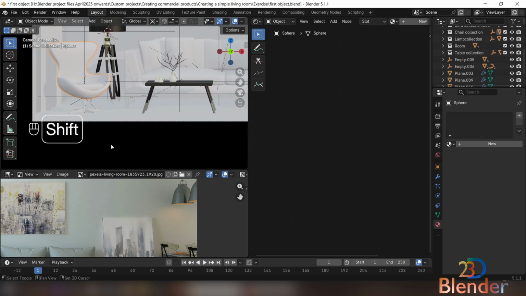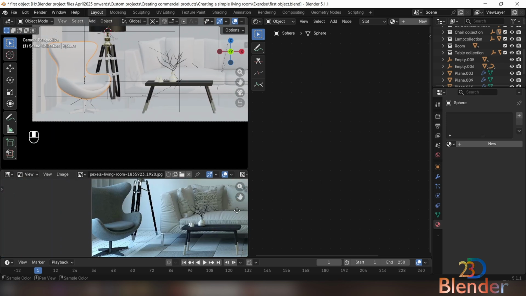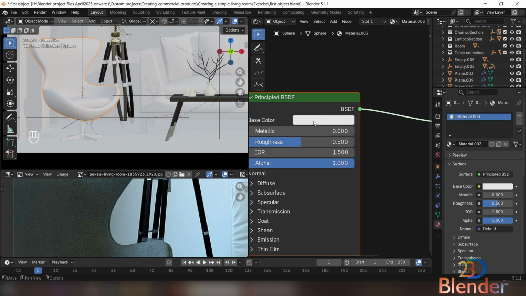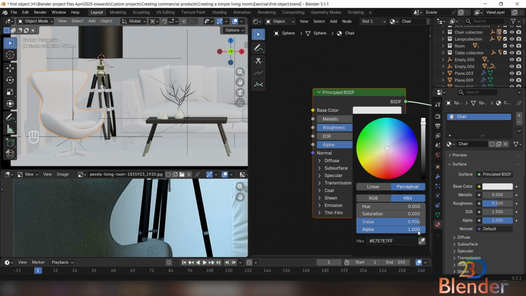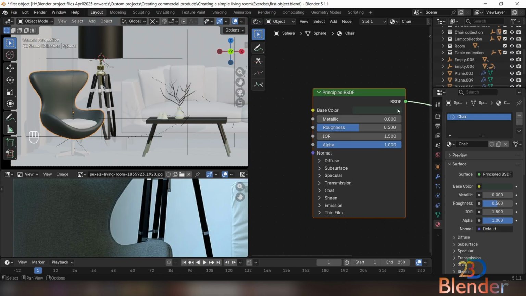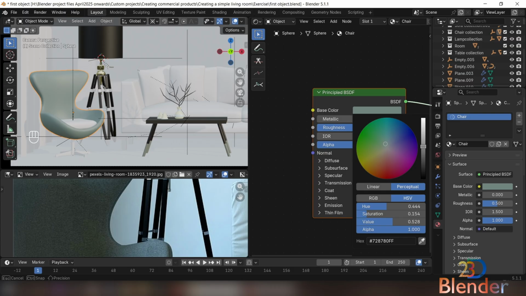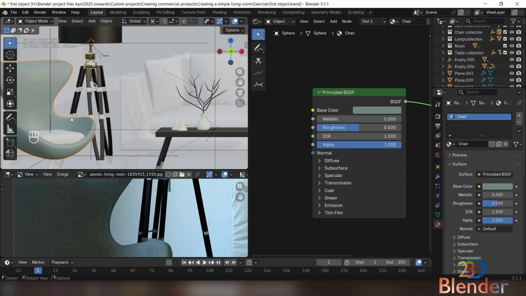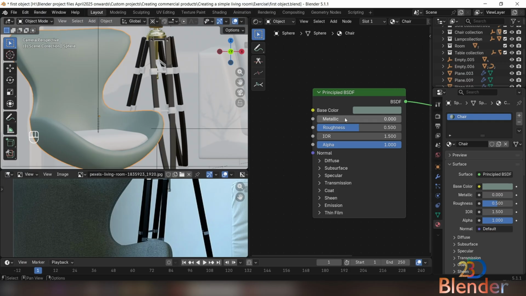Let's try to give a color to our chair. So in a very simplistic manner, we will just add another material. Let's name it chair, and let's copy this same color and make it a little lighter, something like this, and this will do for most purposes. If you're happy with it, then it is okay.